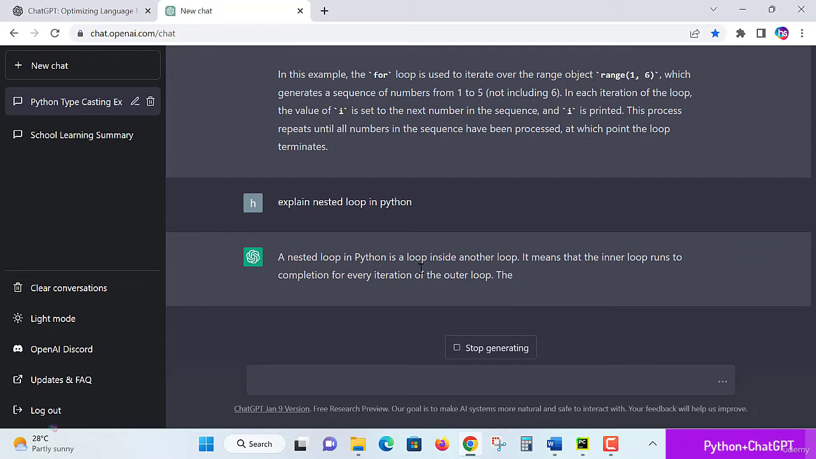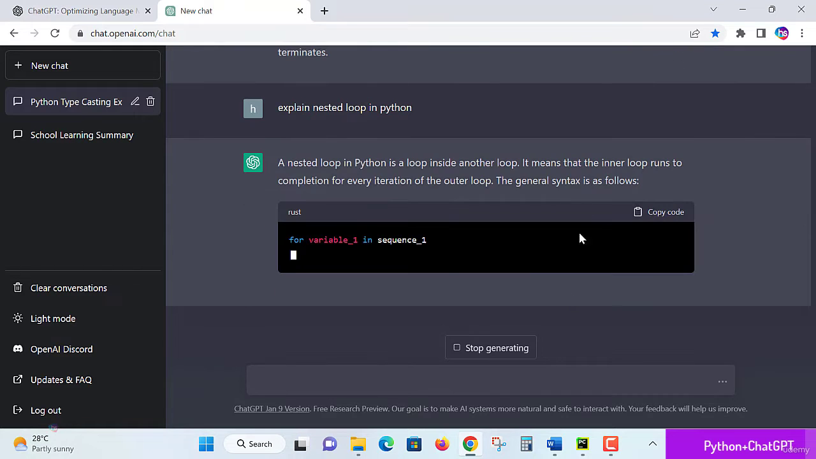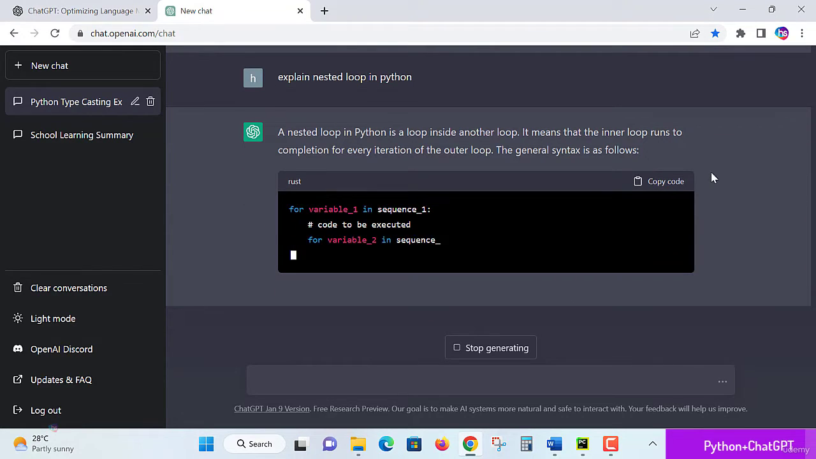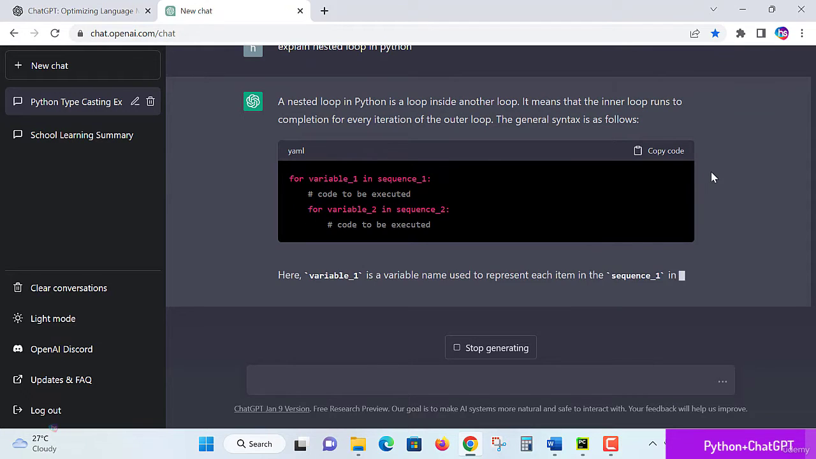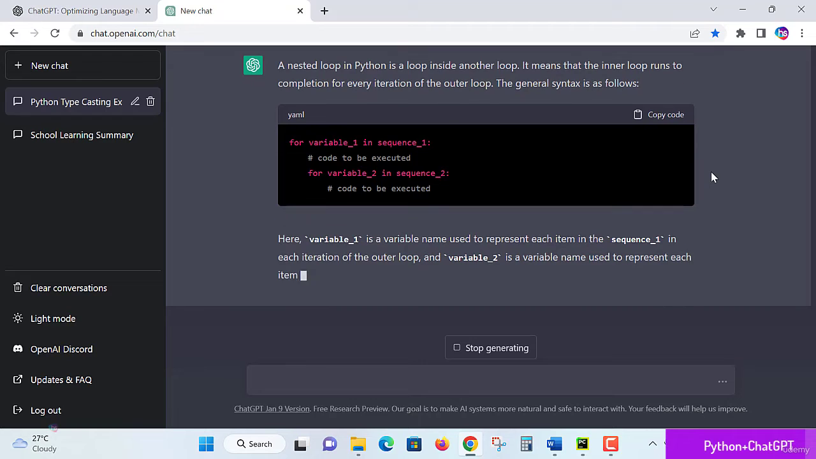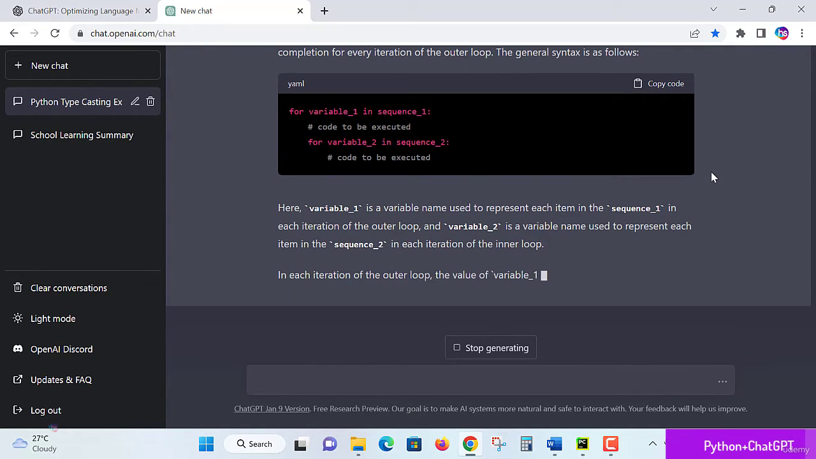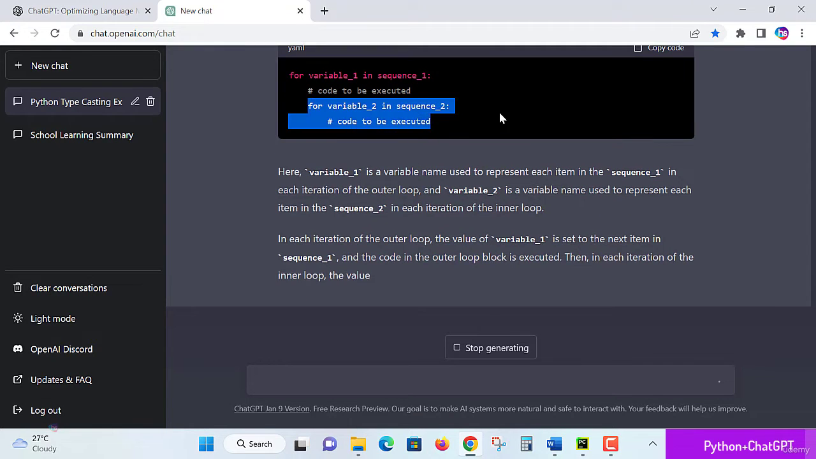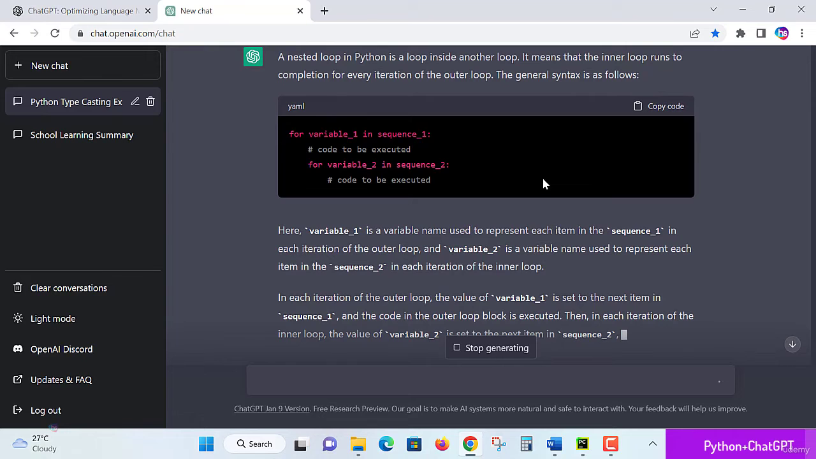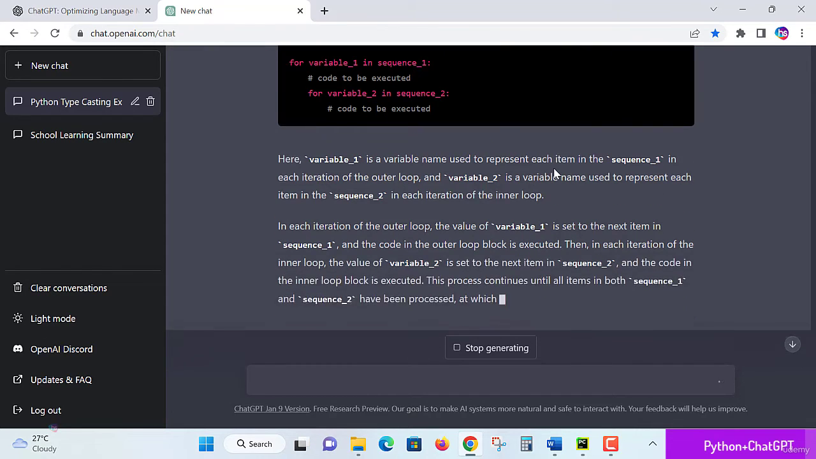See, a nested loop in Python is a loop inside another loop. It means that the inner loop runs to completion for every iteration of the outer loop. There are two names, inner loop and outer loop. We can also use examples. In the general syntax, as you've seen, a for loop has another loop inside it. This is the basic outline and idea of how the implementation of a nested loop is written.